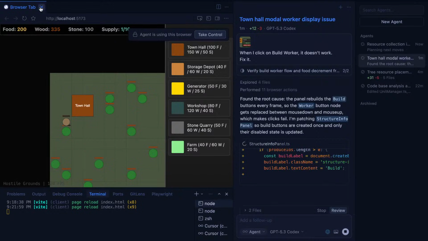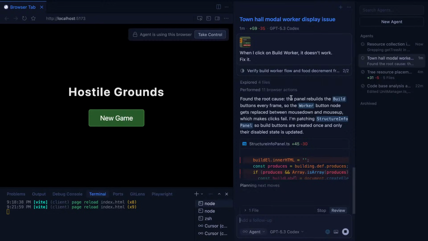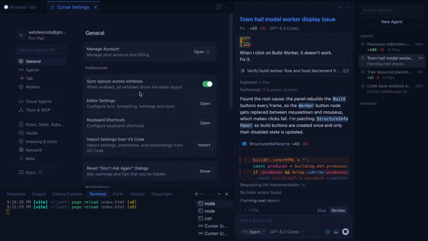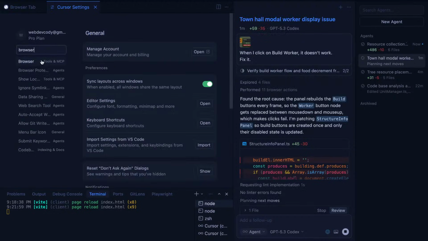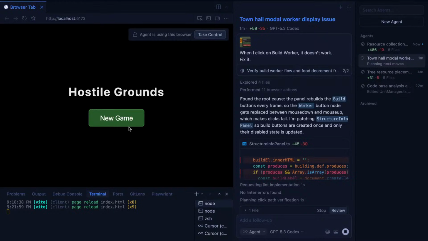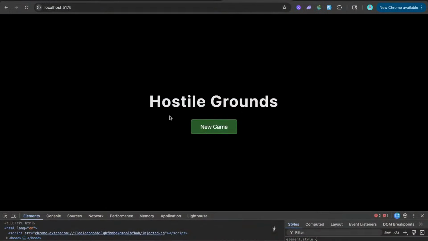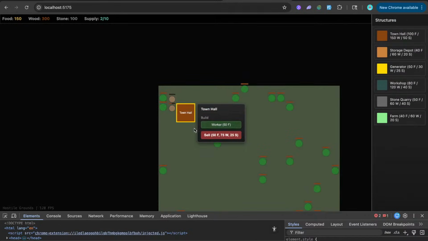Honestly, I would rather turn off this browser tab thing in Cursor. I think it actually causes more issues than not. I do not want these agents to automatically start using the browser. It just doesn't seem like it does a good job. But now, I can build workers.